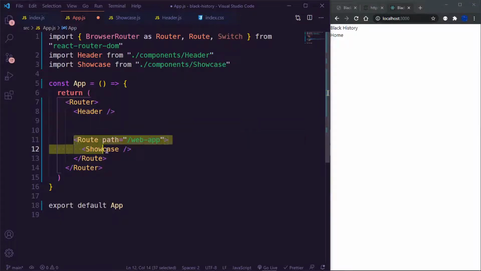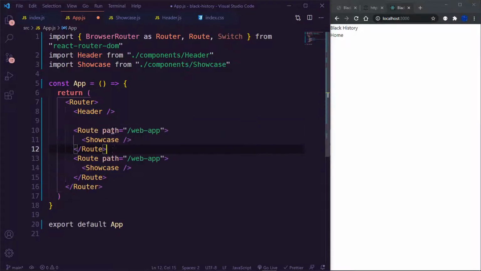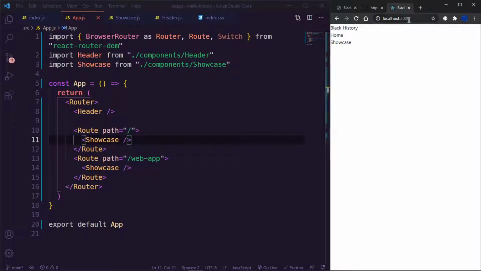So I'm going to do something similar to this. I'm just going to copy this, paste it right there, and then remove this. And then I want to render the showcase as well. Okay, for now this is basically fine, so let me save this, and we should now see showcase on the screen because we are on the / path, which is the path that we're currently on in our navbar.